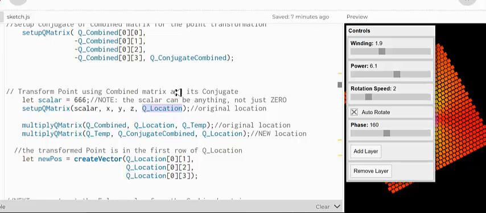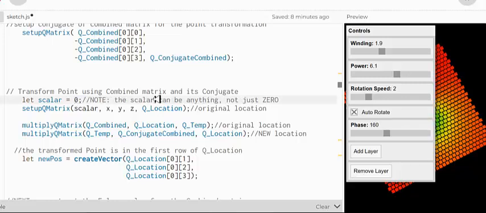So in the case of setting up the Q matrix for the location, which most people would refer to as the vector, I just call it location because it is a location in 3D space of these objects. In order to set this up, we need to pass in the W, X, Y, and Z. And in this case, for the location, the scalar is not that important. Most people set it to 0, so they say W equals 0.